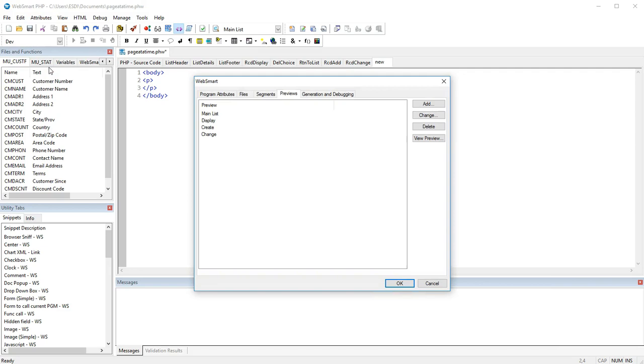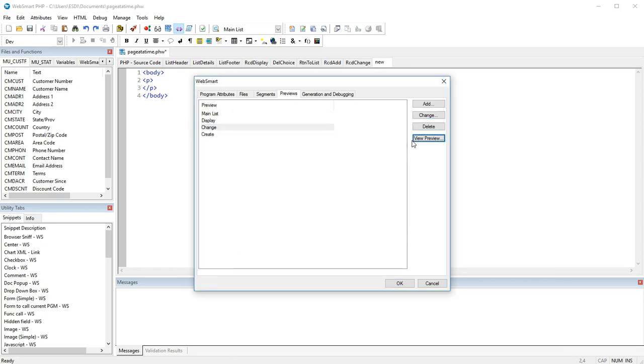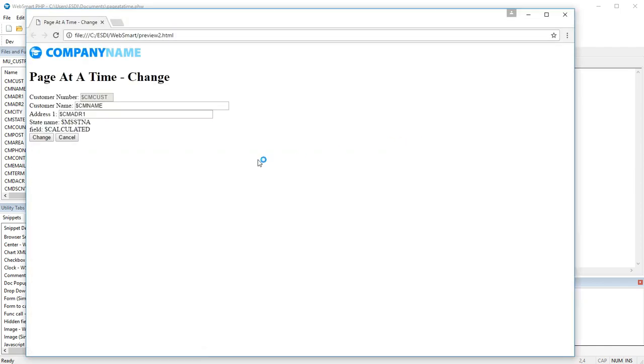We can see that this program already has some previews. Clicking the Change option on this Create segment shows us that it was made using a single segment, Record Add. I can click View Preview to see a basic rendering of this. The inputs are filled with dummy data to simulate the form.